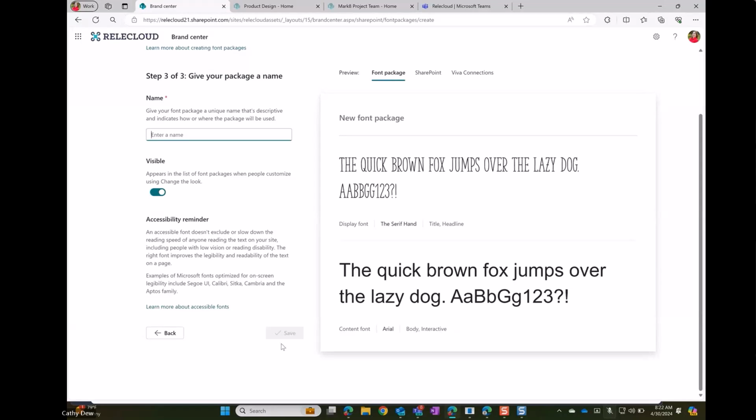Does anyone here in the room have a suggestion for what I should name this font package?